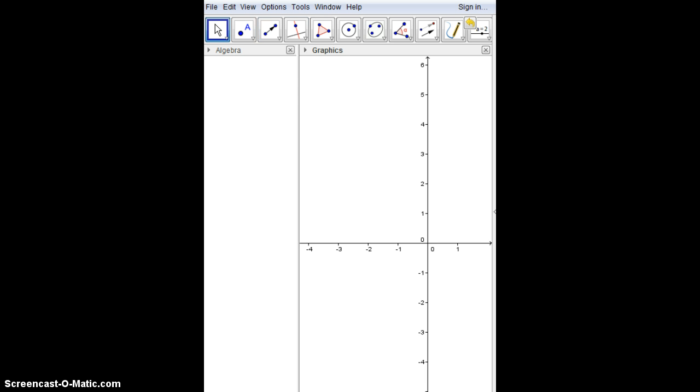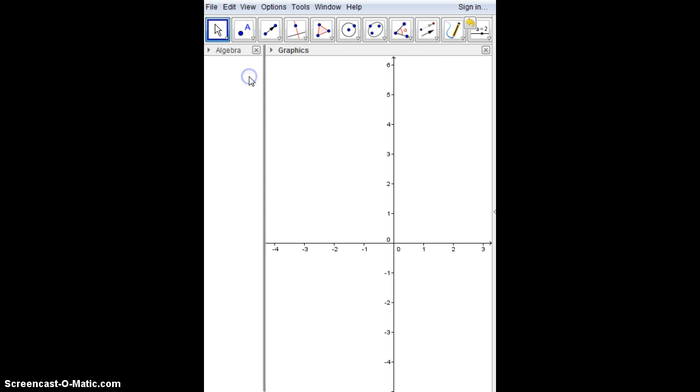Now, I'm just going to start by customizing my personal GeoGebra file. What I'm going to do is make this algebra window as small as possible, but not close out of it, because I want to be able to see my points, my strokes, and everything else I'm going to be doing today.